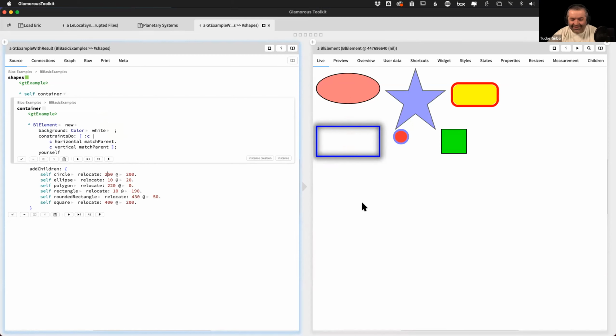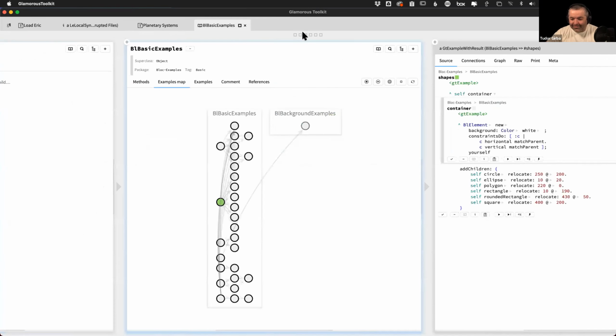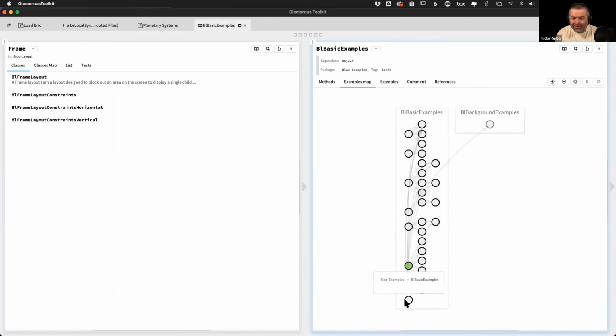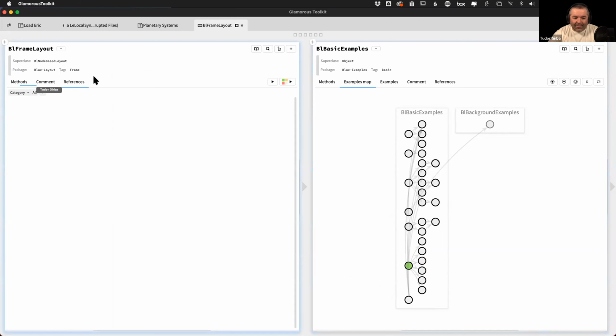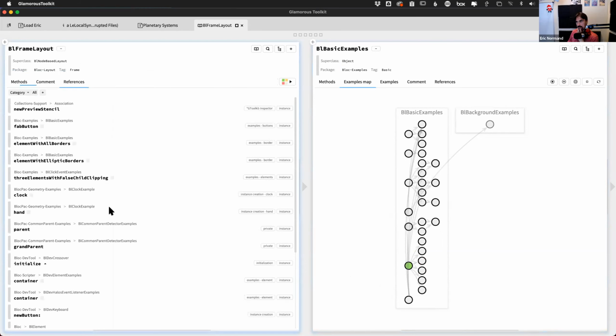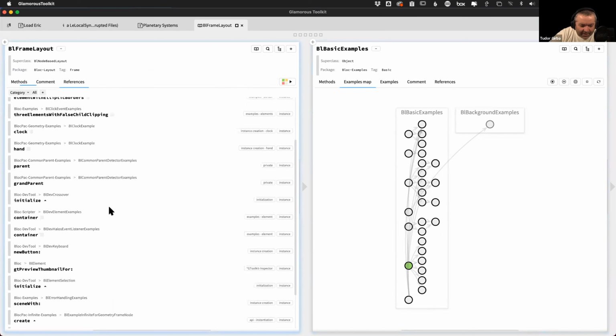So this BL basic examples is just a collection of examples of many sorts. It can show you all sorts of things. But let's take a look at this frame layout and look at some other references of frame layout, because we just stopped at the first one. Or maybe we can guess. Frame layout references. I'm lost. Right, so there you are, you're in the frame layout.